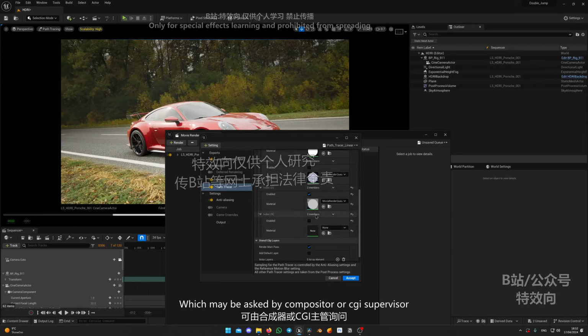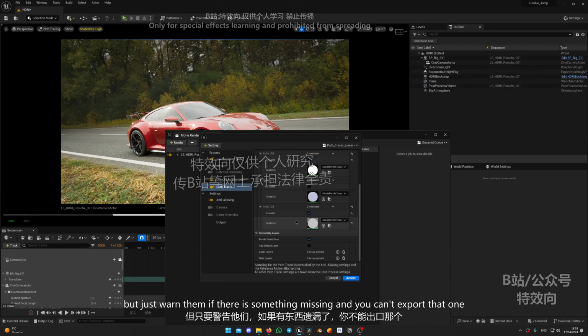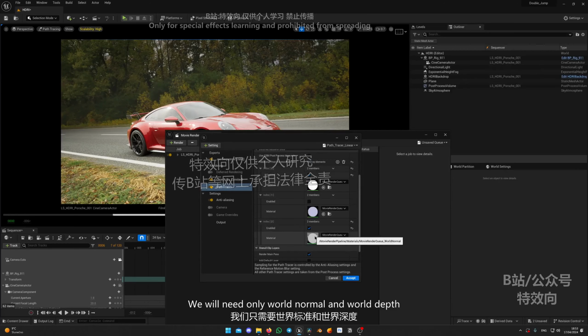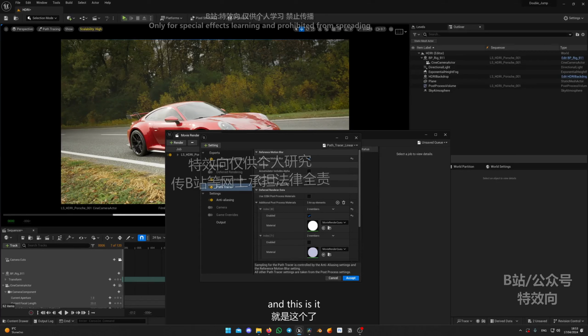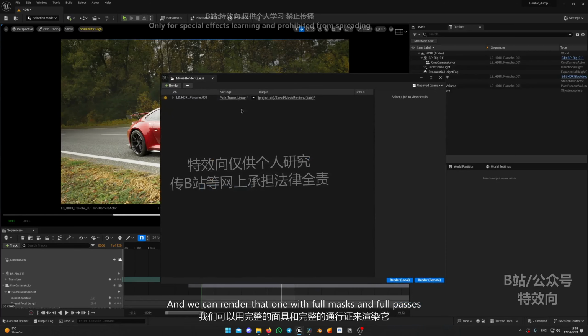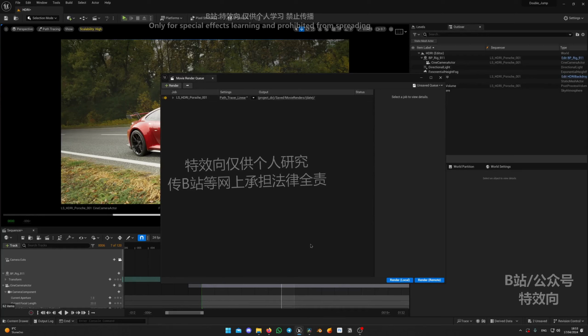This is what you can get, all those passes, which may be asked by a compositor or CGI supervisor, but just warn them if there is something missing and you can't export that one, just keep it as it is. For now, we will need only world normal and world depth. And this is it, and we can render that one with full masks and full passes, and we will talk a little bit later on the compositing stage in the next part of this module about how to work with that in DaVinci Resolve Fusion.